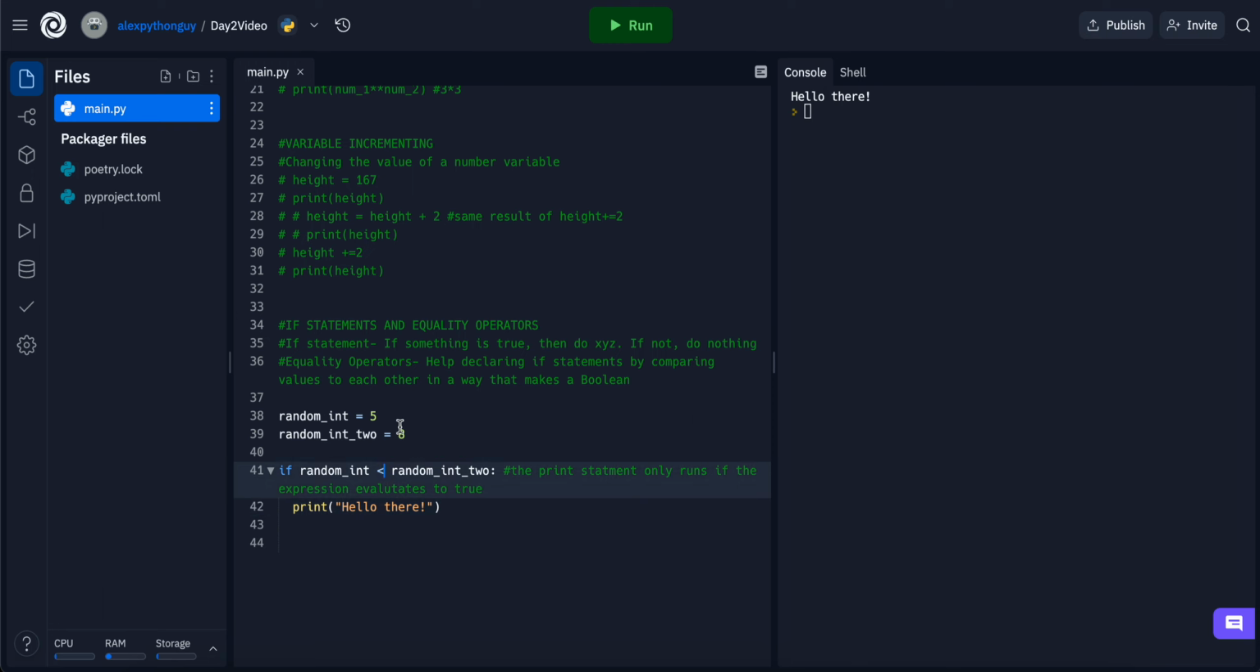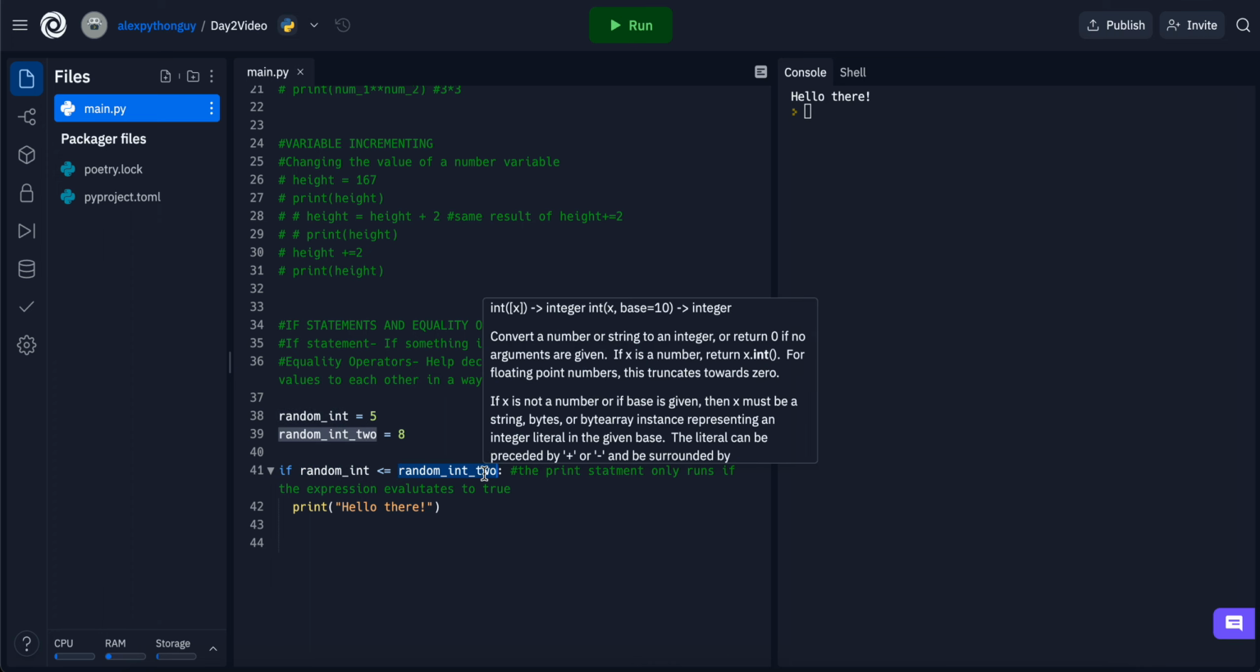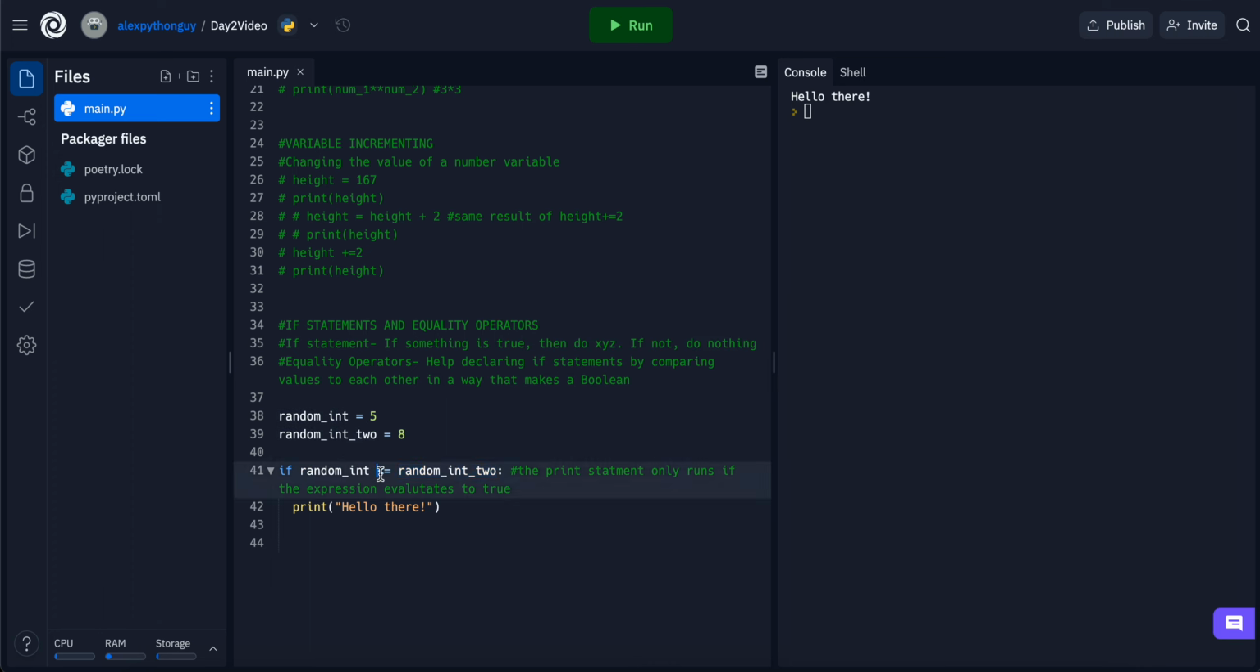Now, let's actually try some other equality operators. So we've tried less than and greater than. Let's try less than or equal to. Since 5 is less than or equal to 8, this is a sign for less than or equal to, by the way. It's just a less than sign with another equal sign. And it says, hello there.